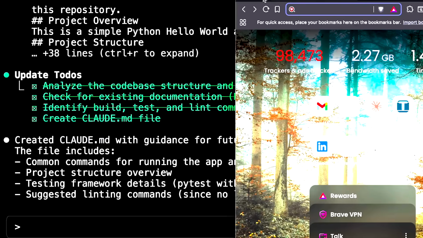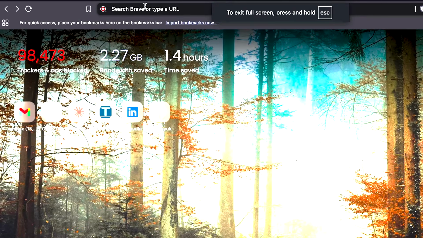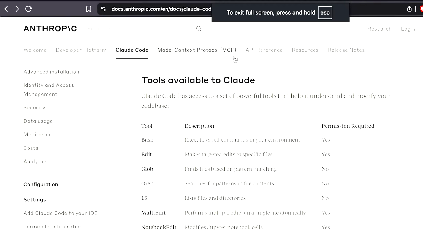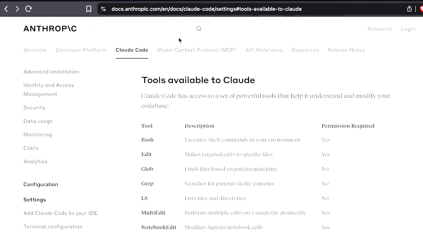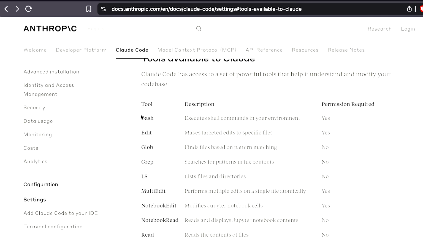But at the heart of this is this concept of tools. And if you want to be able to see all of the tools that are available to Claude, you can go to the Anthropic docs. The key thing is to click on the settings within the Claude Code page, and then you can see all of the tools that are available. And it's the very same tools that you saw there. So you see Bash, and of course, Bash requires permissioning. There's edit, there's write, which you saw running.